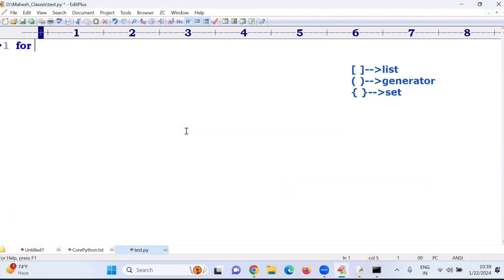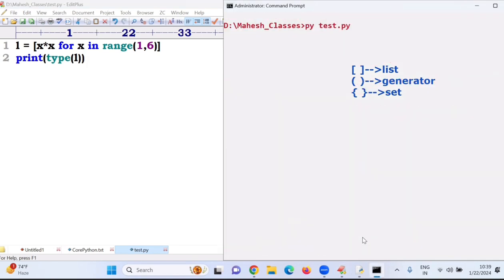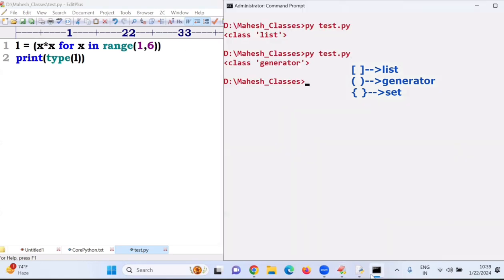Comprehension means first a for loop: for x in range of 1, 6. I go with x star x. Give square brackets, then it should be a list, stored into some variable L. Print the type of L. I'm not printing the value, I just want to display the type. Now run the program. What is it? List. If I give parenthesis, there is no tuple comprehension. It should be a valid program, but the type is generator. What is generator? I will explain.